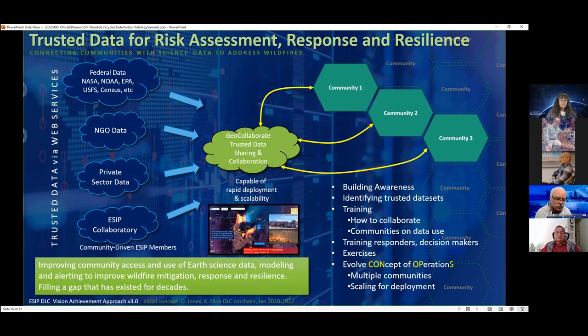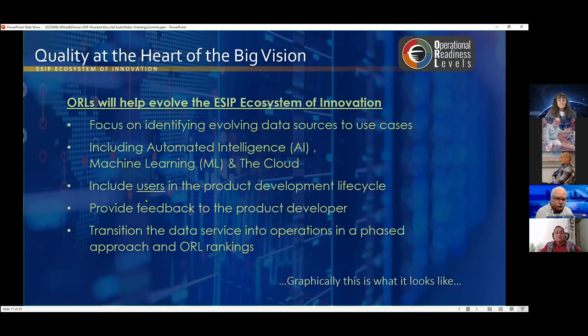We know that most community members don't have expertise in science, much less in using science data. And so we know we're going to introduce a new challenge, and that is the use of language in science data sets going into communities. So we believe that the ORLs that Karen just described will help evolve the ESIP ecosystem of innovation. It'll help us focus on identifying evolving data sources and then linking them to use cases.